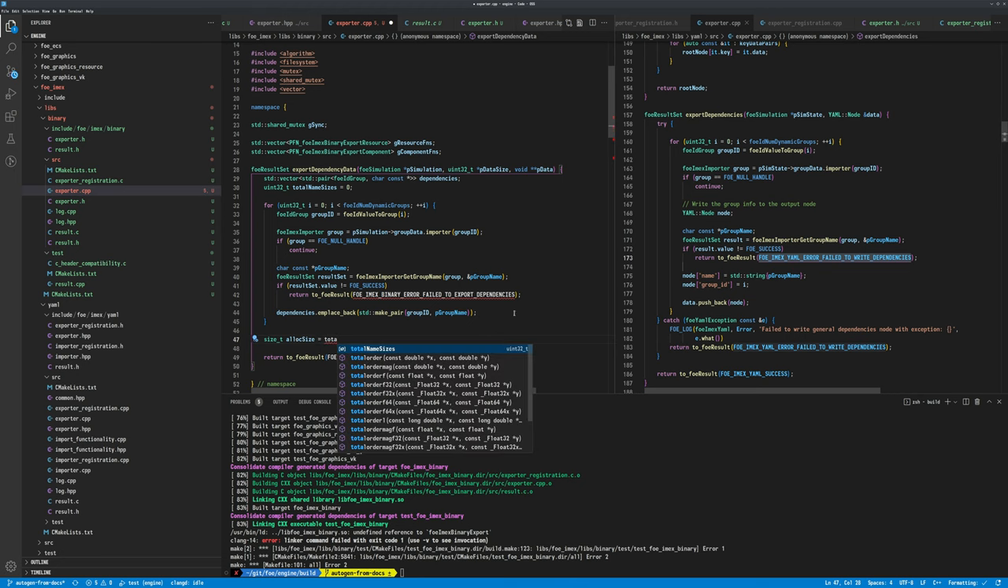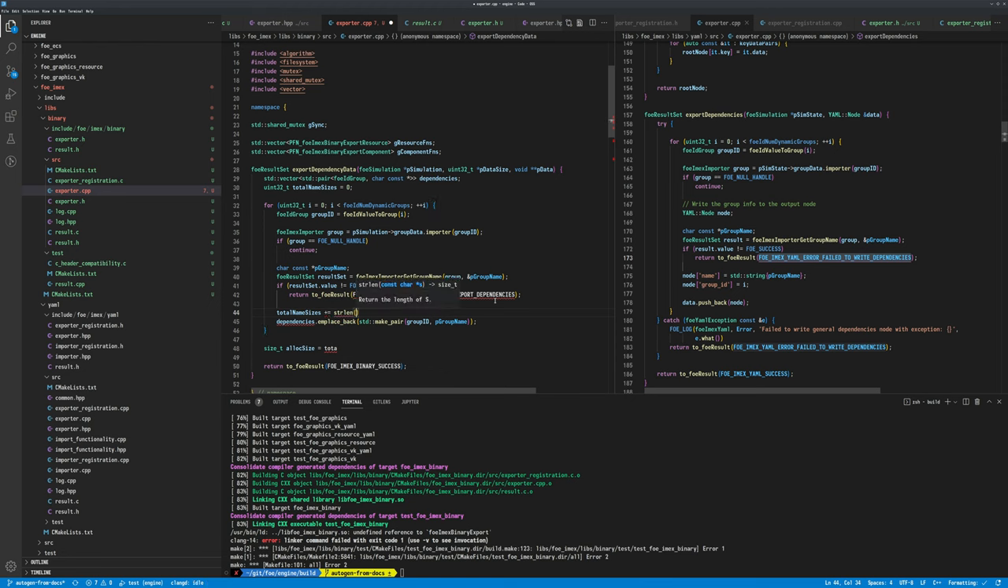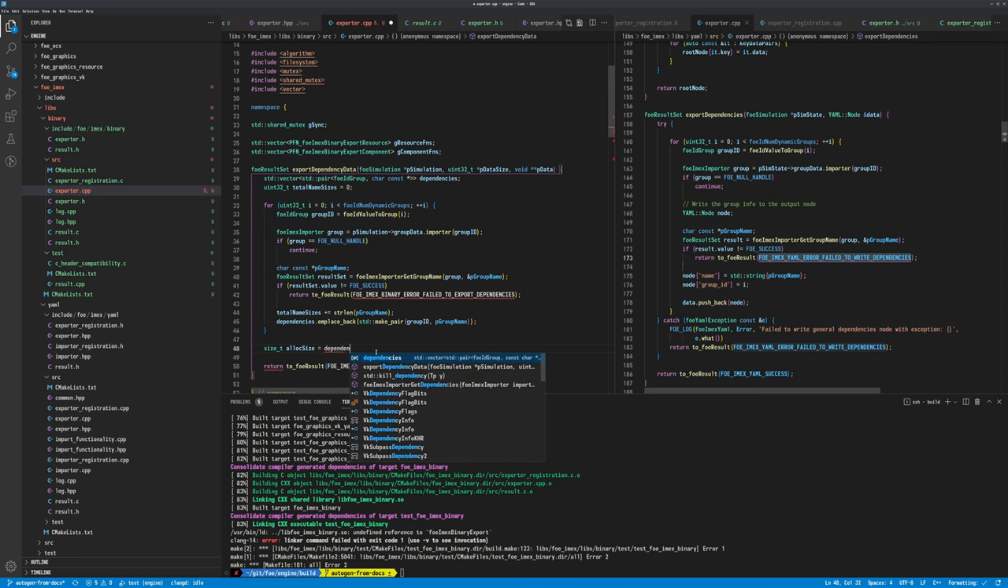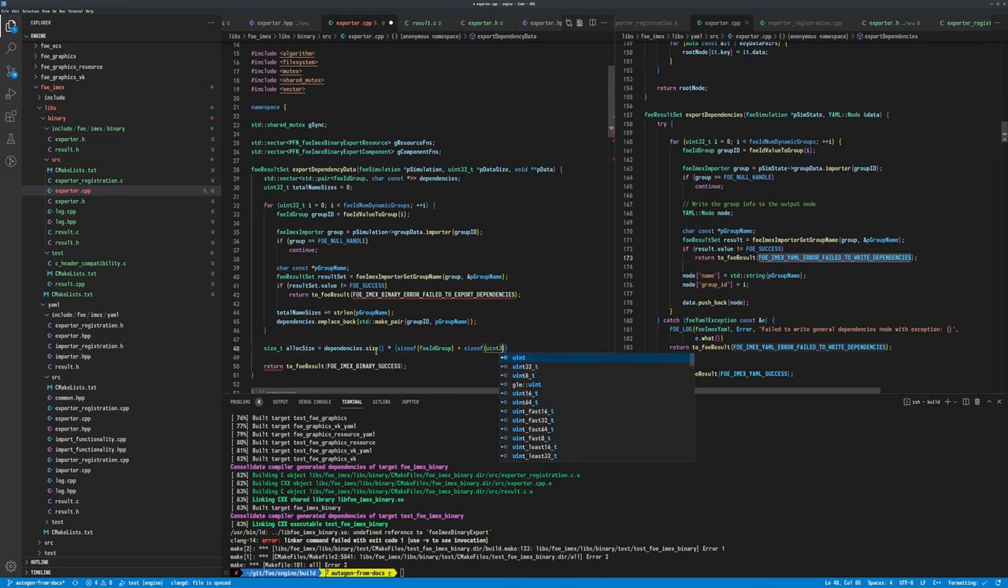Okay, so this is going to equal total. Oh, yeah, and I need to add that. So what is it? It is dependencies.size times that, which is the size of the ID group, plus the size of the name of the dependency name, which can be up to 32 bytes. It sounds a little bit much. I doubt it's ever going to be that size, but I don't know if I really want to fight over it. Plus total name sizes.